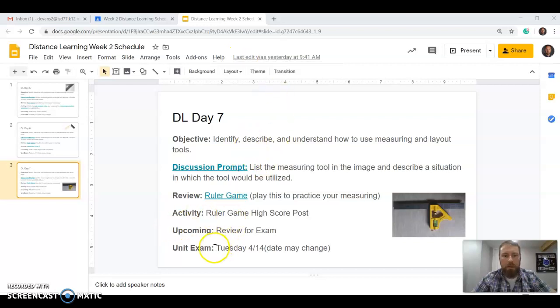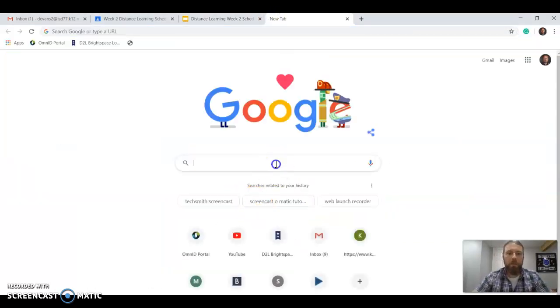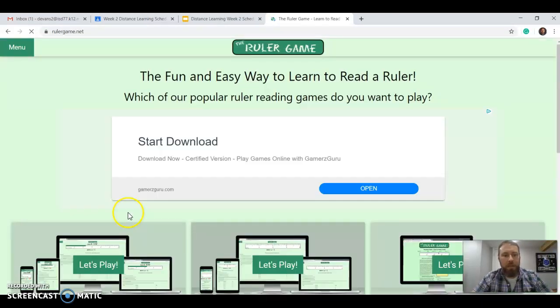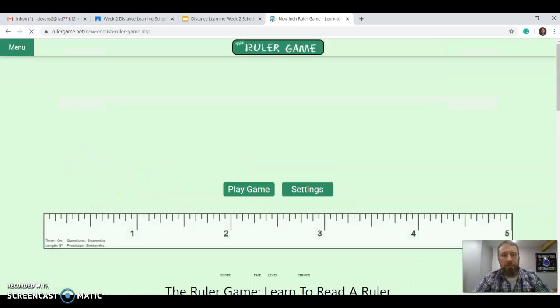All right, good morning. I'm just going to do a quick overview of how to do the ruler game high score post. So go to Google, type in ruler game. Sure, I have it linked in Classroom as well. Click on ruler game, choose this new inch ruler game.